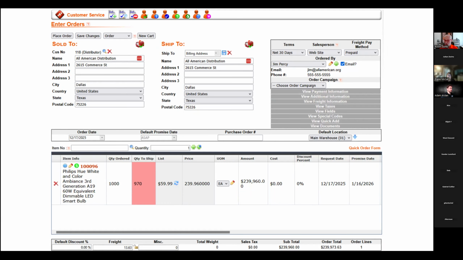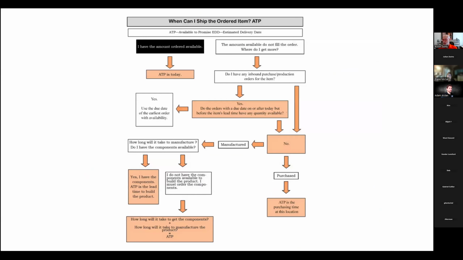The way that we calculate the promise date is via our ATP logic. We basically go through a decision tree of: is it available? Obviously, if it's available, ATP is today. If it's not available, is this a purchased item or a manufactured item? If it's a purchased item, we're going to look at whether there are any inbound POs that have availability that we can use, and we can use that PO's arrival date as the date. Otherwise, we're going to use the item's purchasing lead time.